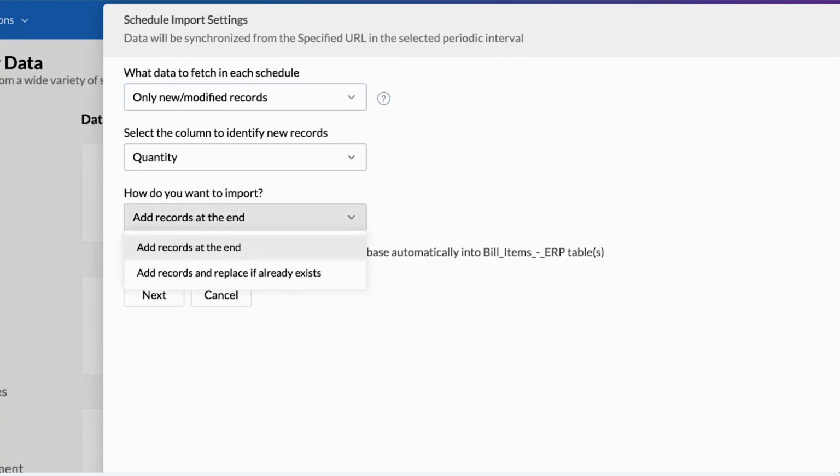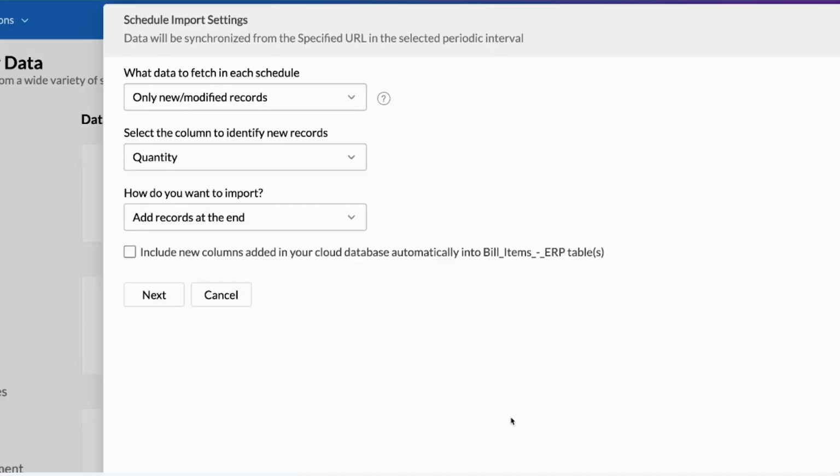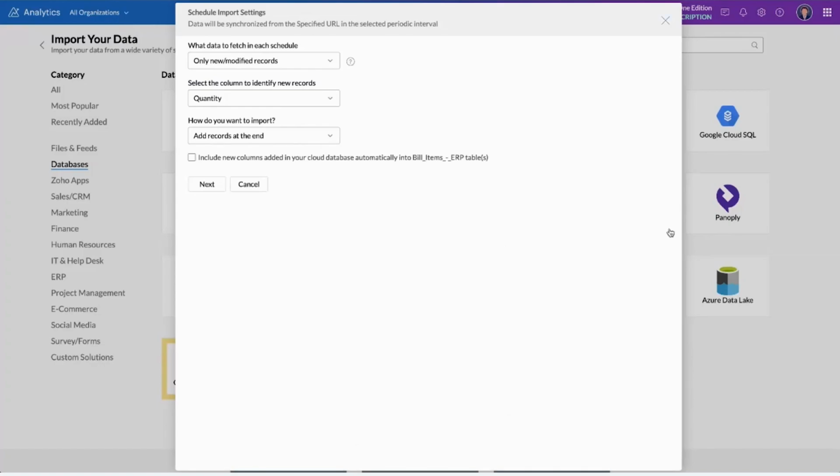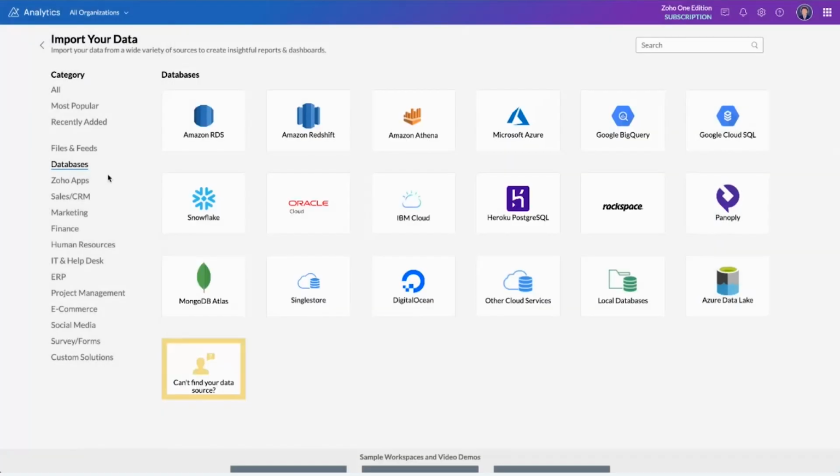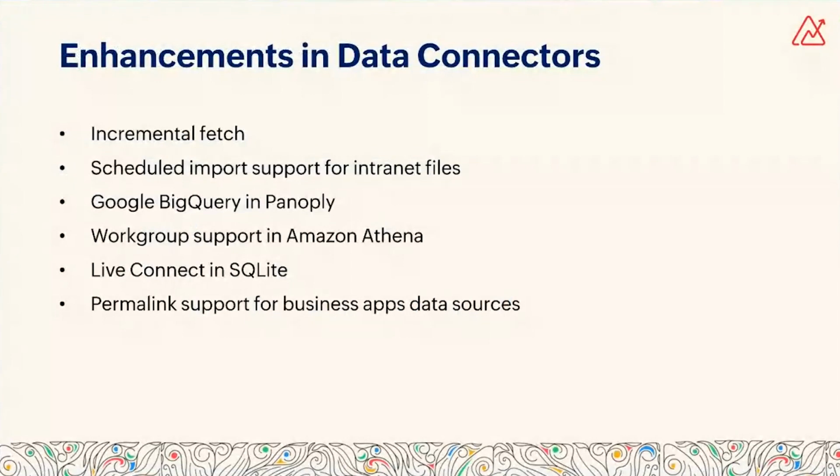And you can define what kind of import that you want to perform. And in very few clicks, you'll be able to schedule this. So let's get into the next update, which is the scheduled import option from intranet files.